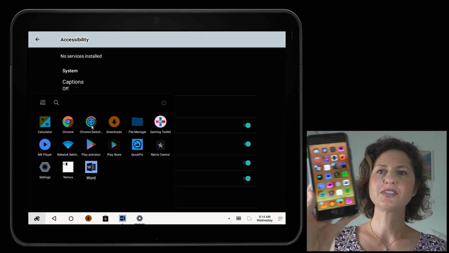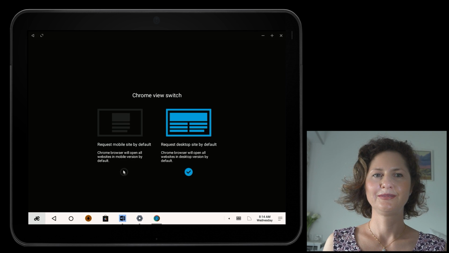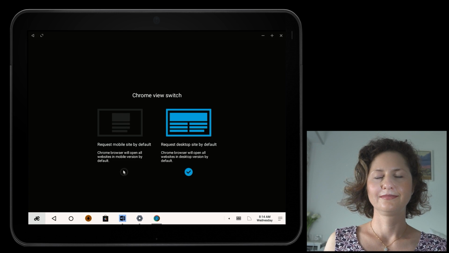So there you go. Chrome switcher. I just want to see what this Chrome switcher is. What is that? Chrome view switch, request mobile site by default. So do you want it to always choose a mobile site, to tell the website I'm on a mobile phone, or do you want to tell the website that you're on a desktop computer? Oh, is that what the Chrome switcher is?